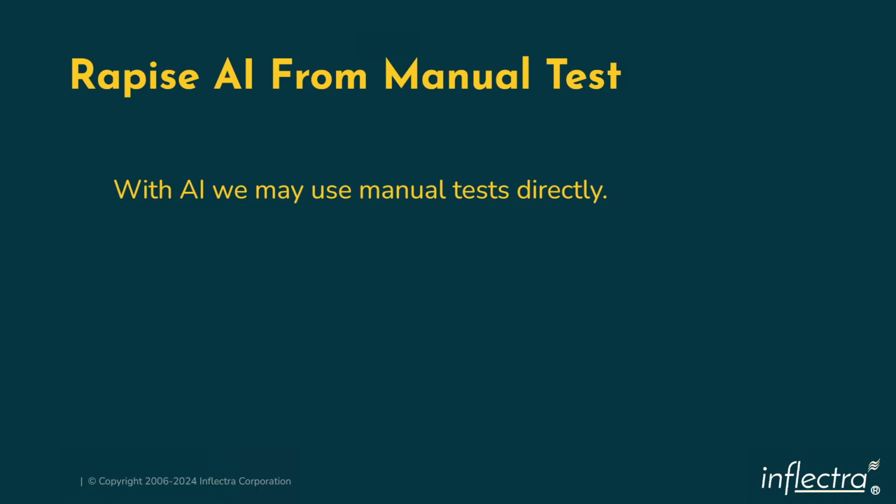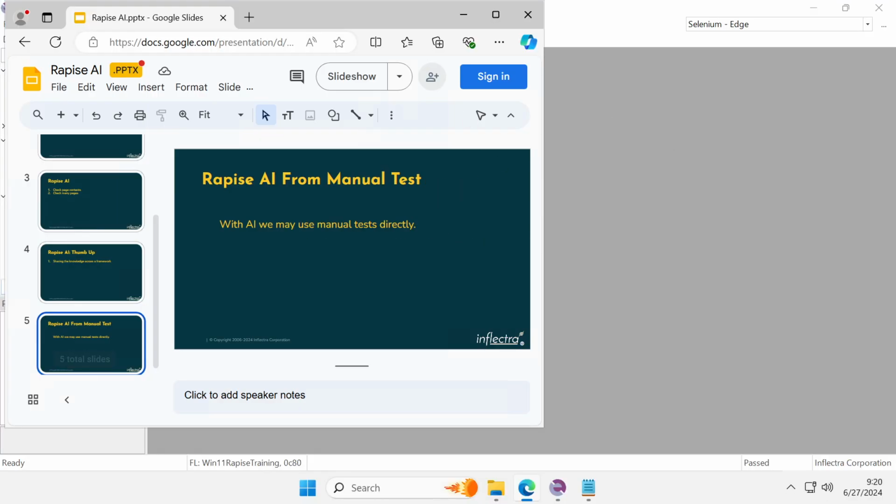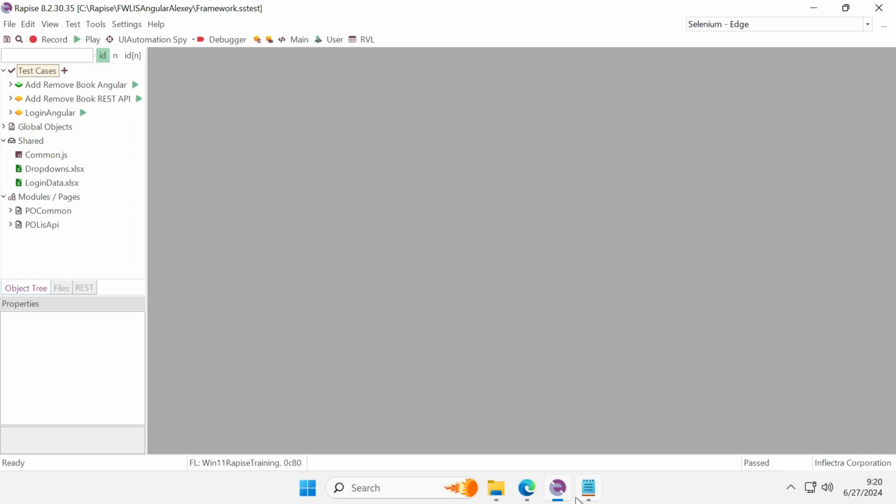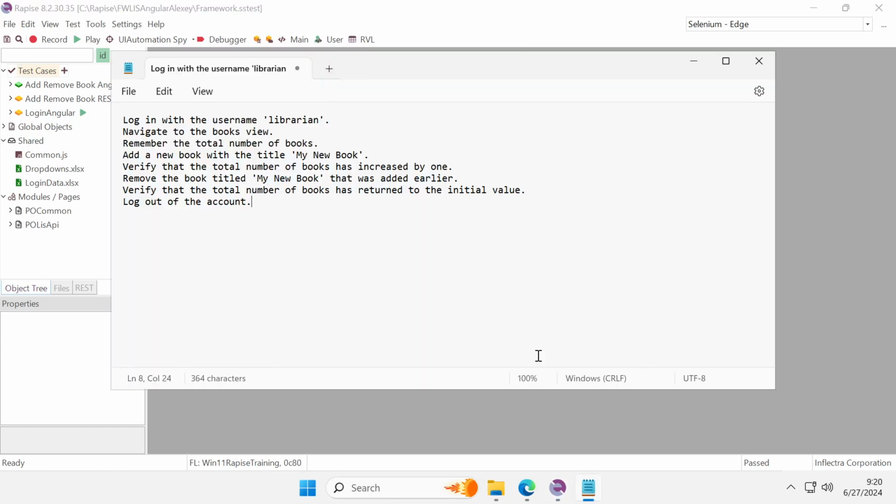Due to new AI features, Rapise greatly shortens the path from manual test cases to automated ones. Suppose we have a manual test case, a real test case, described as you see it on the screen.